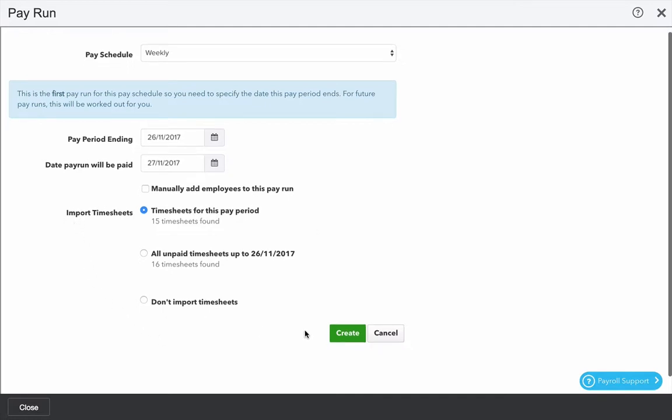You'll notice that it's found some approved timesheets. It's only approved timesheets that are included in a pay run, so it's worthwhile checking that all timesheets have been approved before you run your pay run.